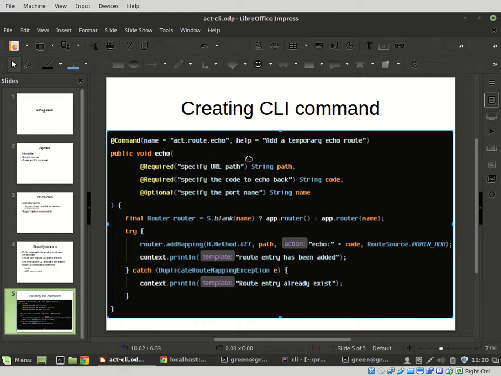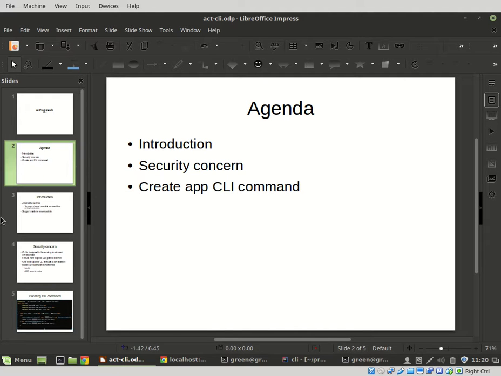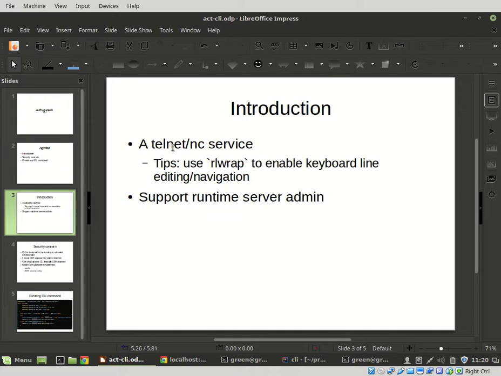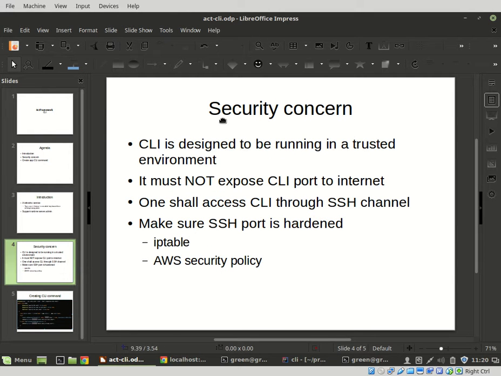So now let's come back. This is literally what we have introduced today: creating a command line interface, introducing the command line interface of ActFramework, and it's a telnet service, and we can use JLine or rlwrap to enable the keyboard line editing and navigation. And in terms of the security concern, it's designed to be running in a trusted environment, so it's not supposed to expose the CLI port to the internet. Rather, you should access the server using an SSH channel, and then from there you can get access to the CLI ports.